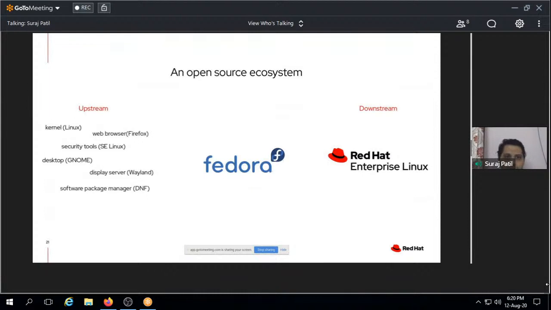That means whenever new changes come in a kernel package, Firefox, or security tools, first it will ship into Fedora, then it is tested, and after testing, it is shipped to RHEL. That means Fedora follows a 6-month release cycle.